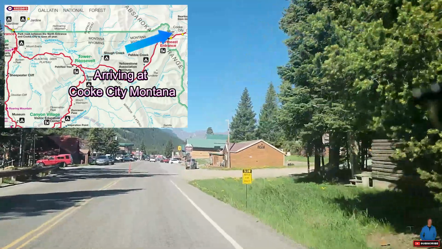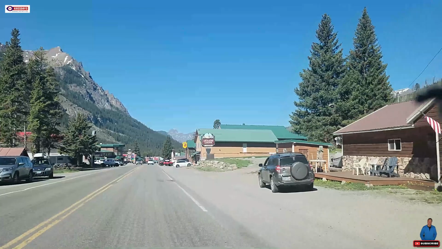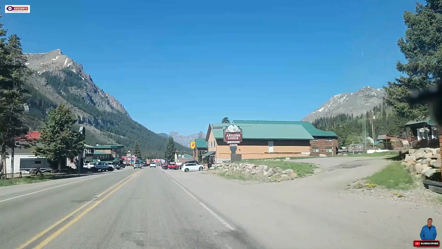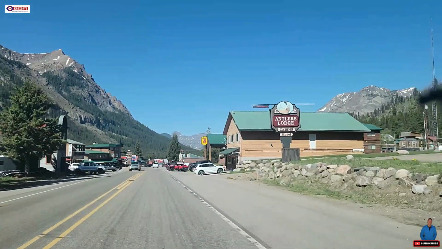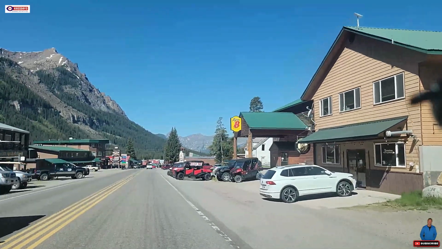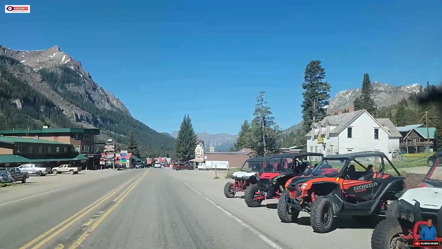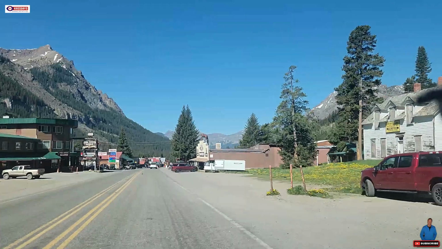Now we are arriving in Cooke City. Now by city I use that loosely. It's actually a smaller town, and at this point we are back in Montana. So Cooke City is in Montana. Just a small town. We'll just drive through here and mosey on towards the park gate.